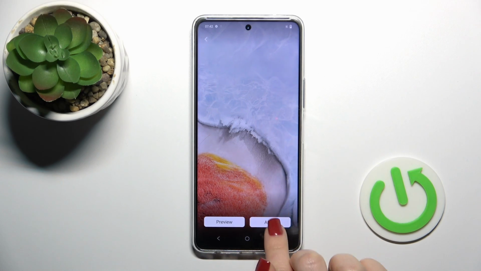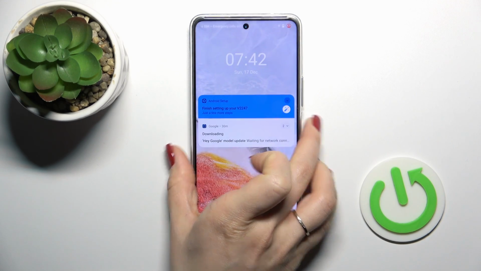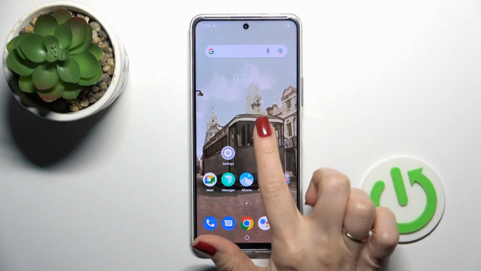Just select one from the wallpapers, and you could see the preview of how that will look on the lock or home screen. Then just tap apply, select set as lock screen, and we can see that the wallpaper applied successfully.